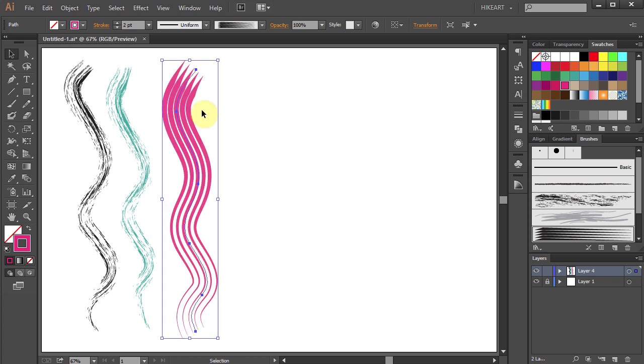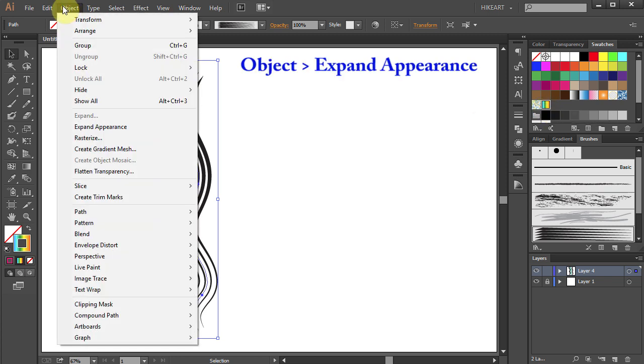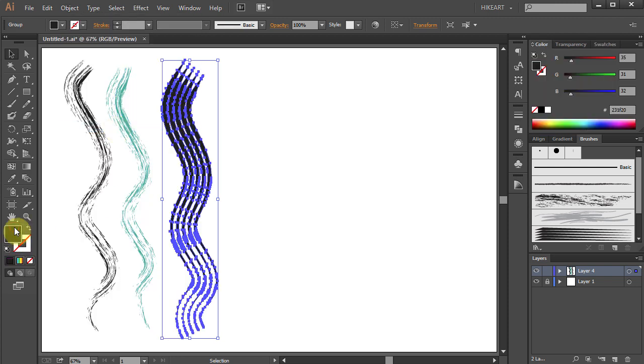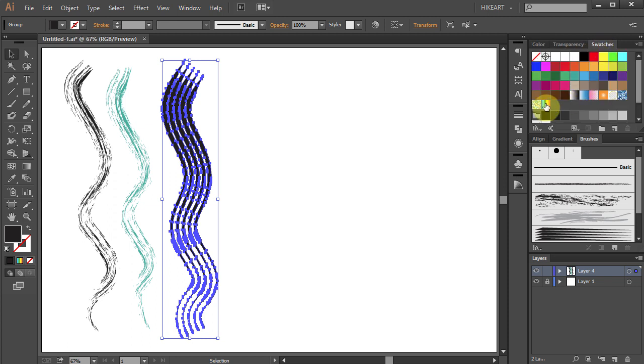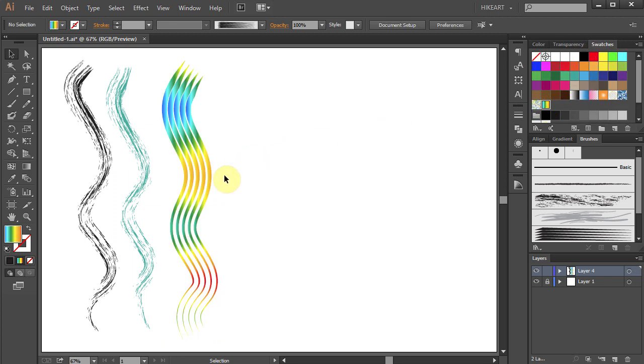You can also add a gradient to your path. However, if you click on the gradient, you will notice that your path becomes black. To make it possible, first go to Object and select Expand Appearance. Now make sure the fill is selected and use any of the preset gradients or make your own.